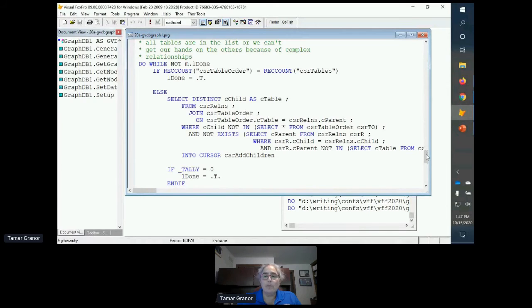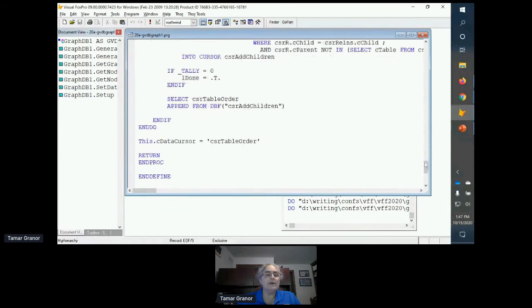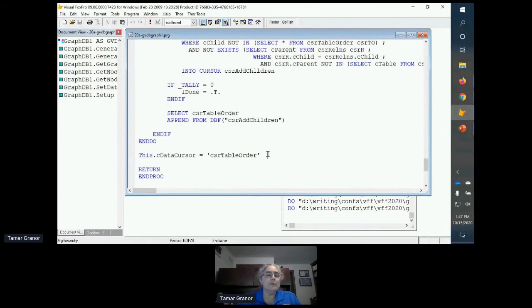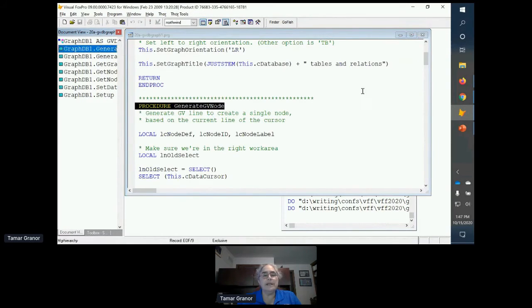So it won't blow up in that case. So this is going to create the cursor, and we're going to then set the CData cursor property to the name of this thing that we created, cursor table order. As I said, that was the most challenging part. Generating the nodes here is really easy.